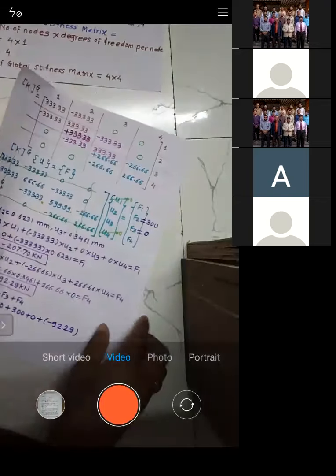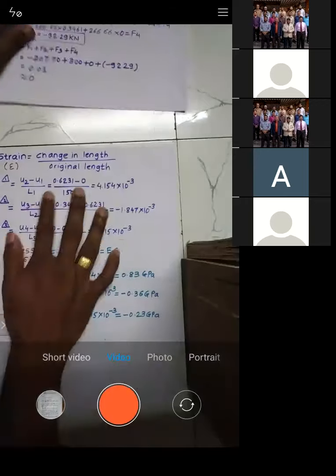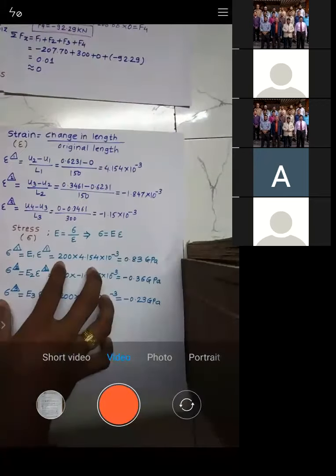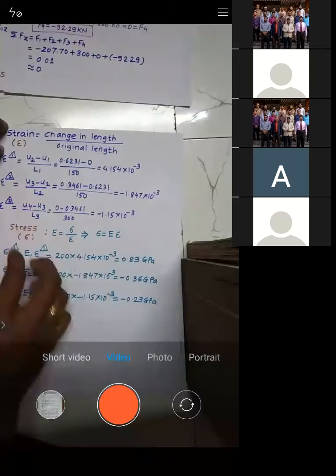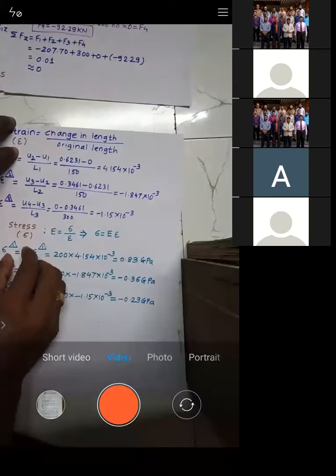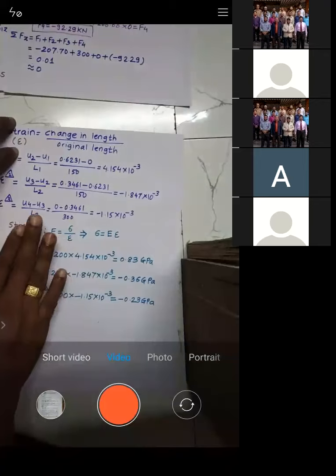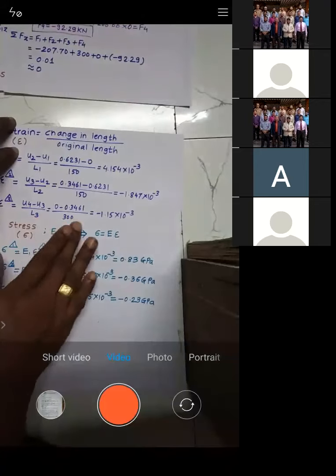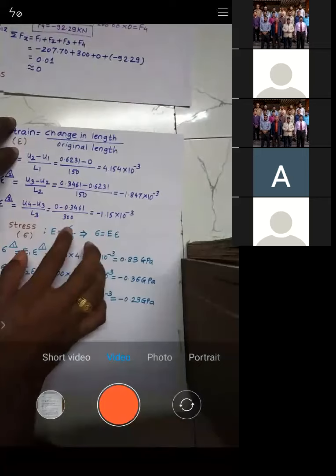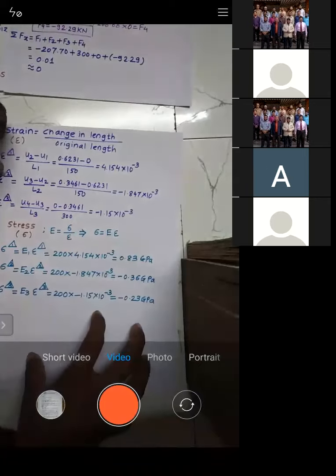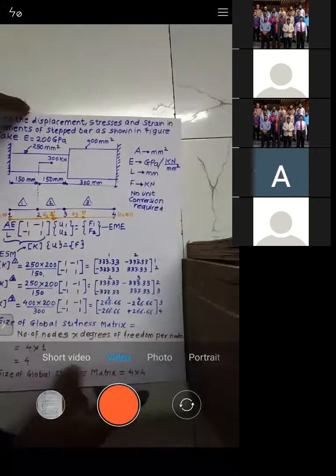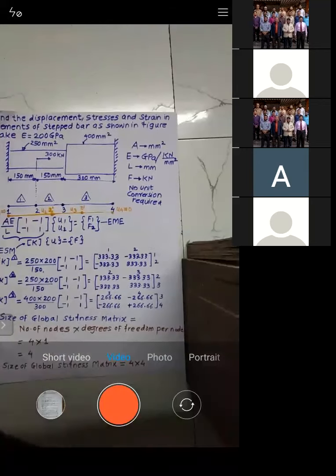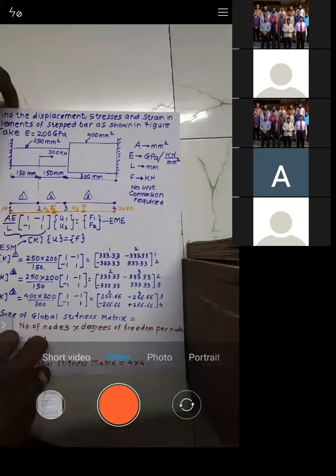Now, once I have displacement, I calculate strain. Strain is given by change in length upon original length. So I got this strain in every element, and after that, I got the stress in every element. How did we get the formula for stress? E is given by stress by strain, so stress is E into strain, right? Is that okay, all of you? Have you understood this? Is this problem clear to all of you?